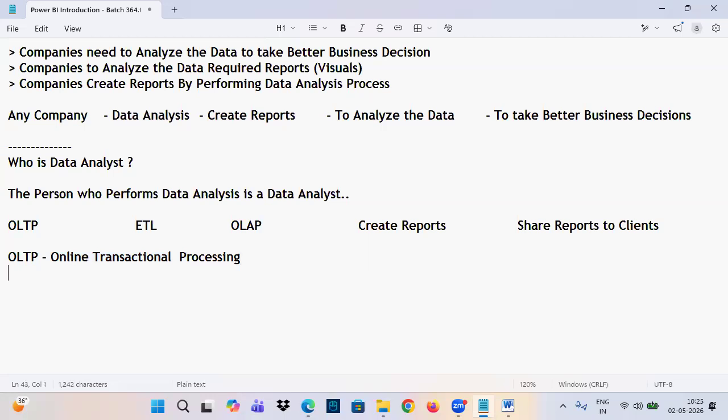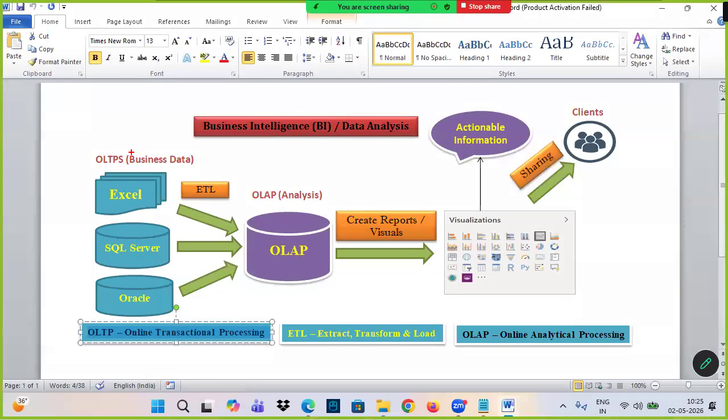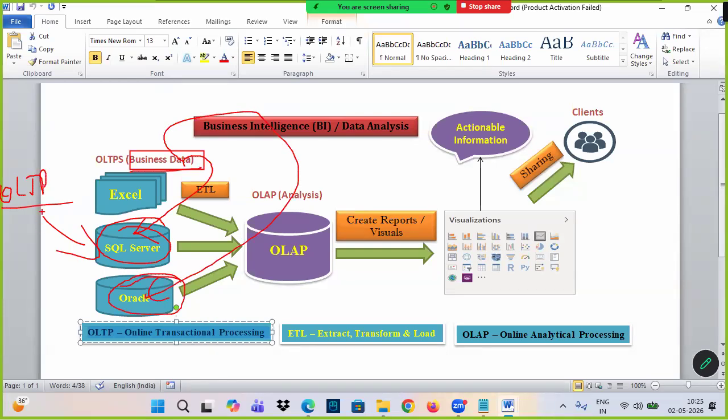The place where companies store business data, we call as OLTP, guys. How you got that name, I'll tell you. If my company is storing the business data in SQL Server, I can call SQL Server as OLTP. If my company is storing the business data in Oracle, I can also call Oracle as OLTP. Wherever my company is storing the business data.